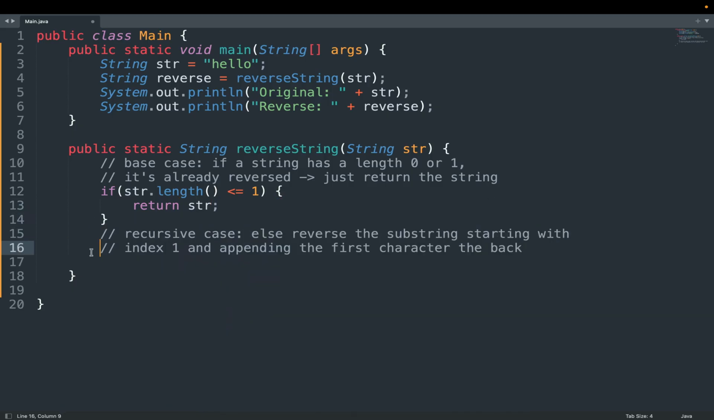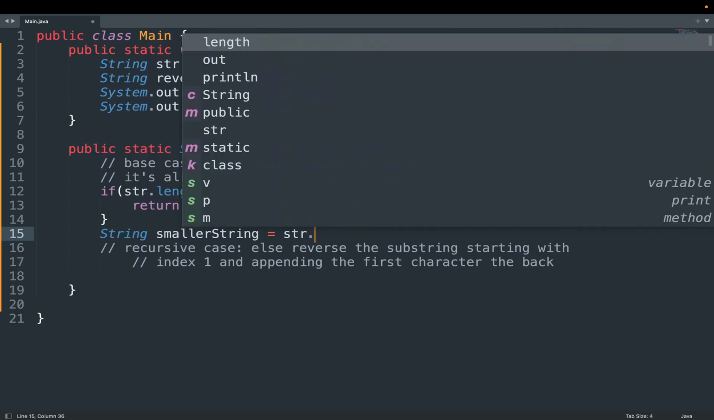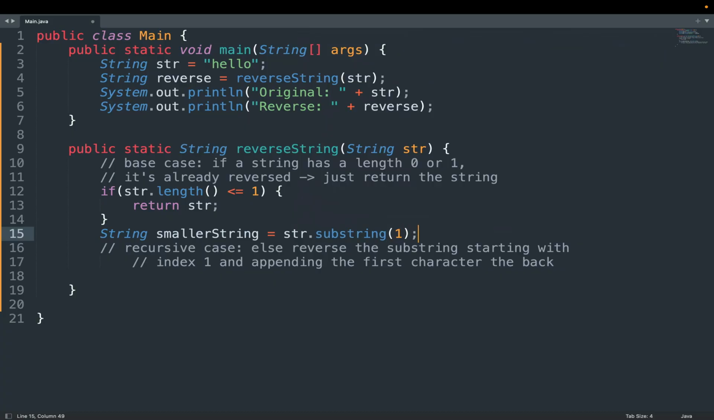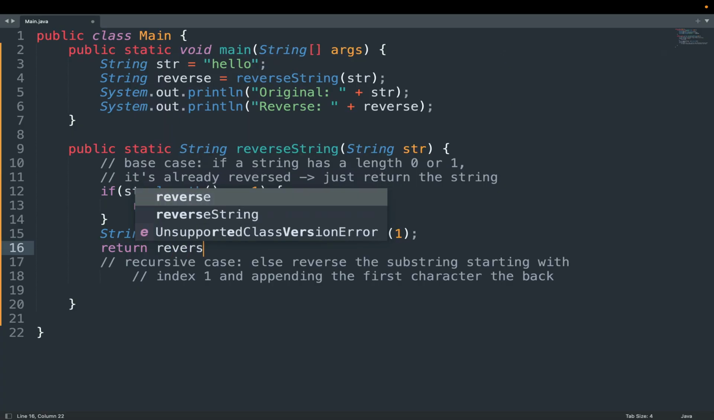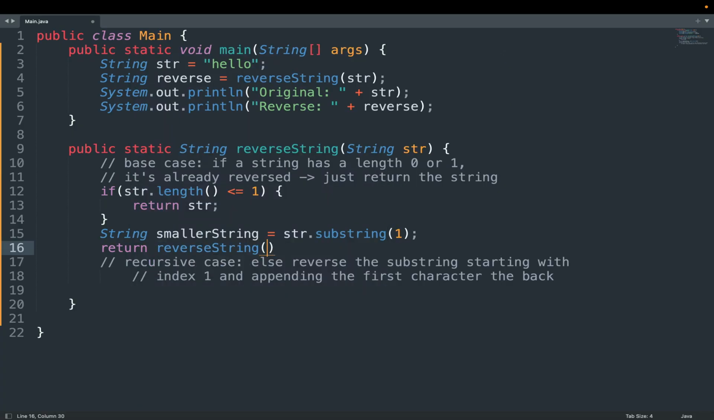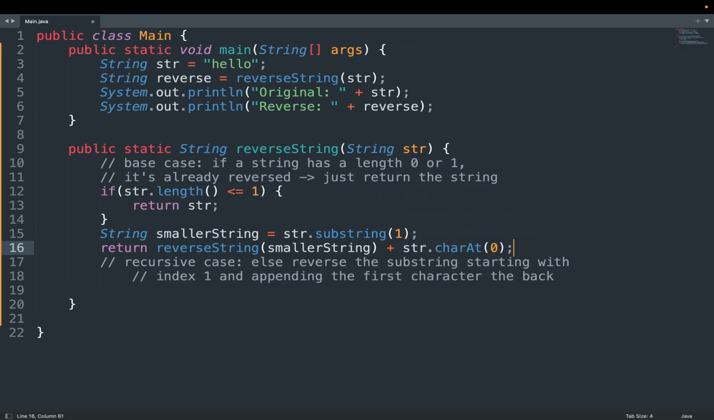Then we've got our recursive case, our else scenario. In this scenario, we're going to reverse our substring by starting with index 1 and appending the first character to the back. So we can make some variables here if we want. We can make a variable, smallerString, where we take our original string and we substring it, starting from 1 going to the end of the string. And then we can pass that into our method call of reverseString, smallerString. And like we said, we're going to append the first character of our string onto the end. There we go. This is actually our full method.